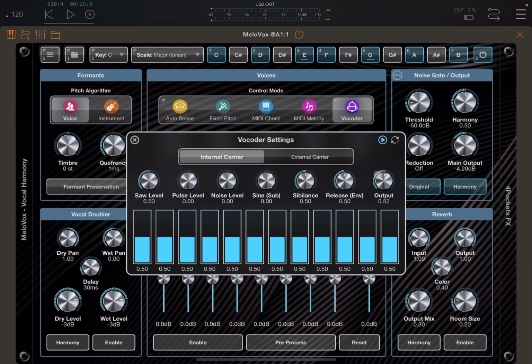I have adjusted a little bit the output. It is set to use the internal carrier, and therefore you can make the adjustment here. So, for example, let's give it a bit of the sine sub. The future is here with you.